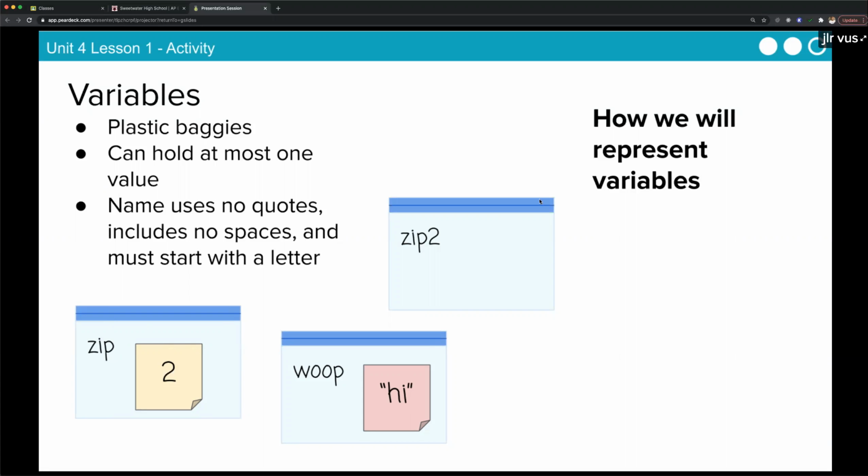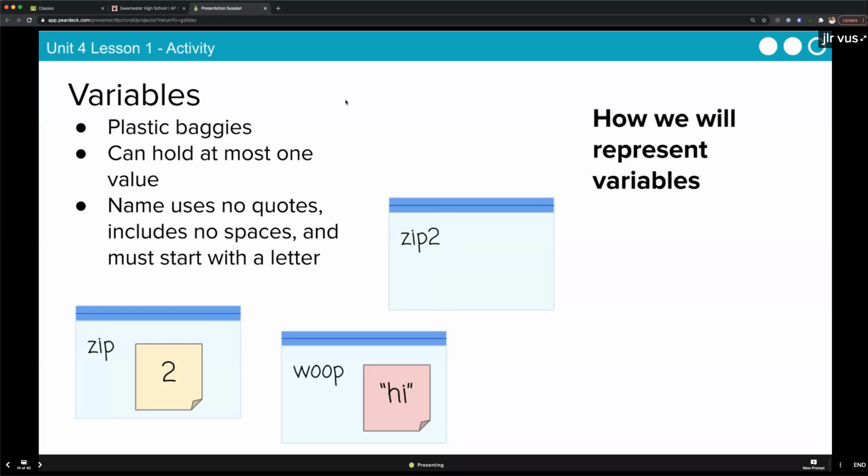Notice that variables can also be empty. They could, for example, not hold anything. So in this case, we've got this other variable called zip2, and currently it does not contain a value, right? So that's possible. So this is how we're going to be representing variables as we learn about them.